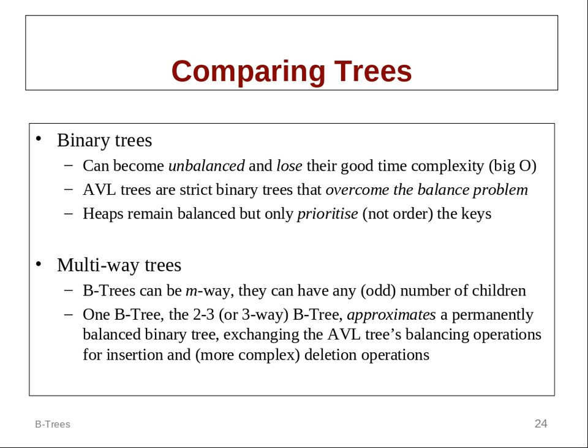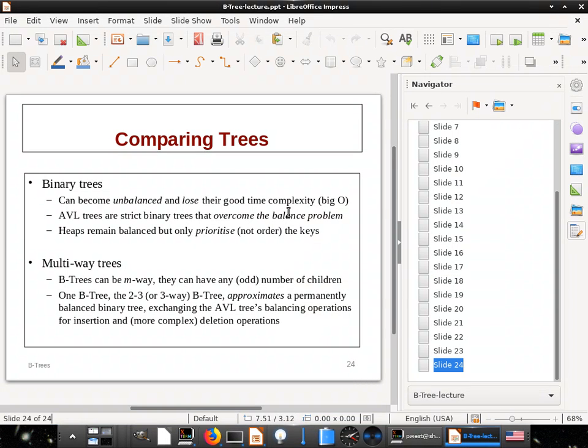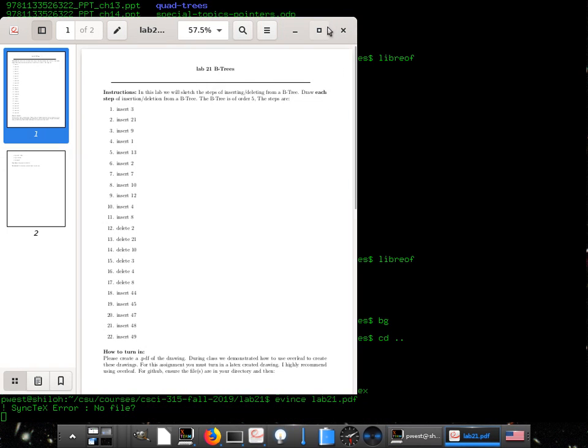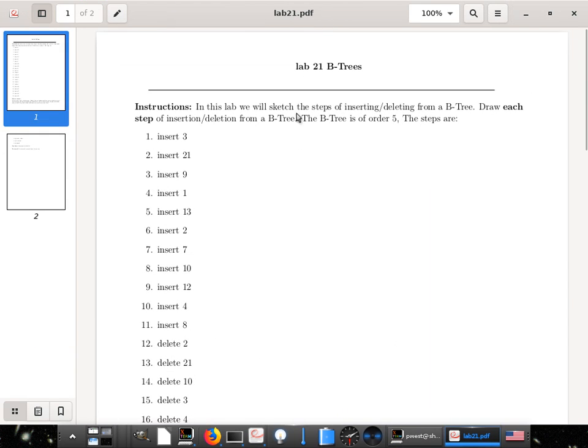So your lab for today. In this lab, we will sketch the steps of inserting and deleting from a B tree. Draw each step of insertion and deletion from a B tree. The B tree is order 5. So insert 3. Just make this easy for me to read. Draw the B tree after each one. It is also very helpful if you tell me what you promoted, so I can look at it and make sure you didn't just do some magic to make it work.